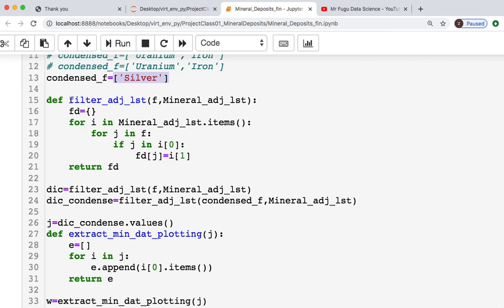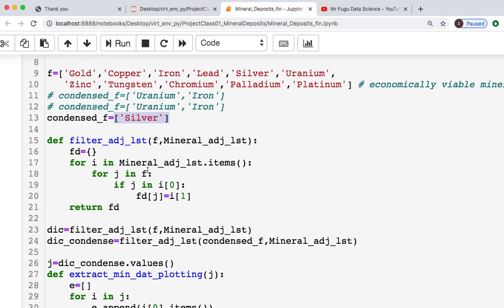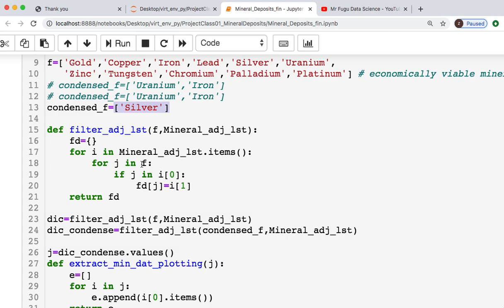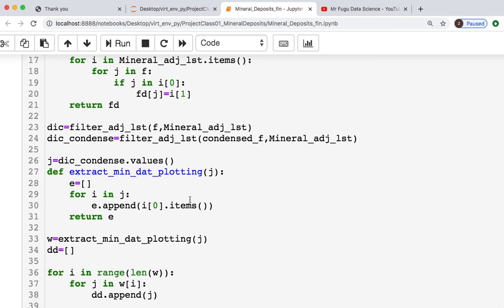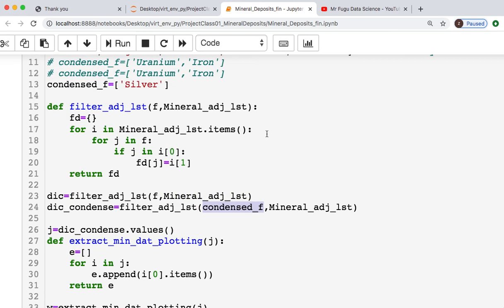Got to take our definition of our adjacency list and filter it off and create an empty dictionary where we're saying, all right, just iterate through our dictionary and go inside of F where we're doing basically a comparison. And then we're taking our filtered dictionary, we're taking our condensed dictionary, and I'm not going to go through all of this, you can go through the code for brevity. But basically you're going through each of these and you're taking your list that you have for viable minerals, your mineral adjacency list, and you're putting it through the filter. Then you're taking your condensed file of F, which is this, which is just the things that you want to do comparisons with, and you take your mineral adjacency list and see how those look when you plot it.